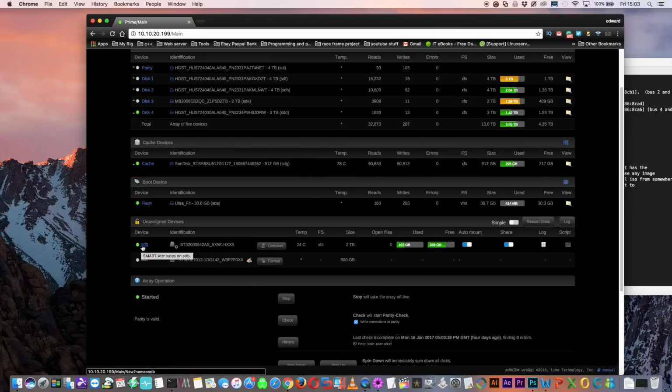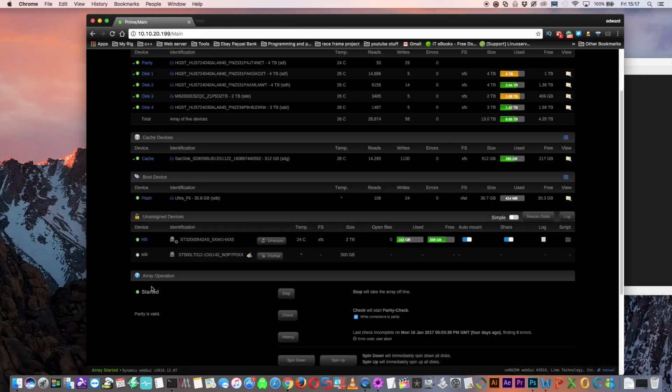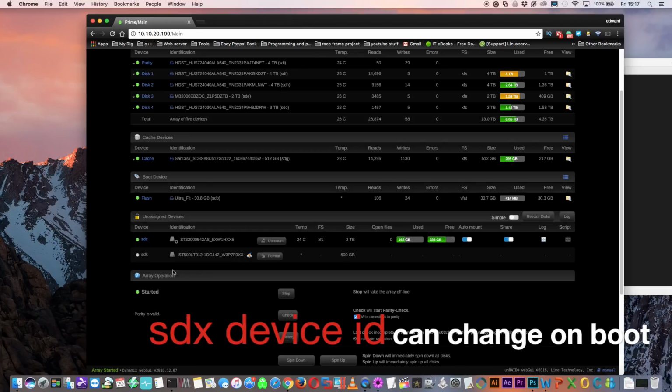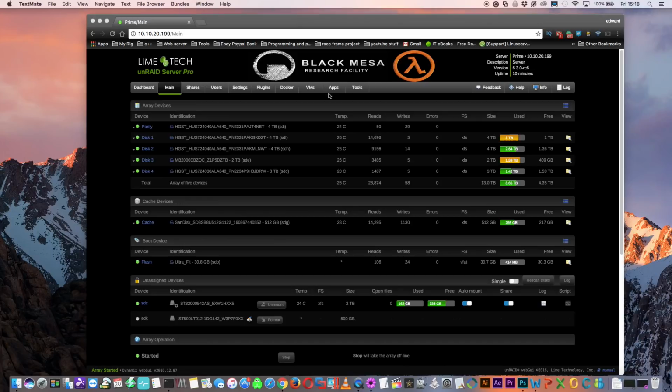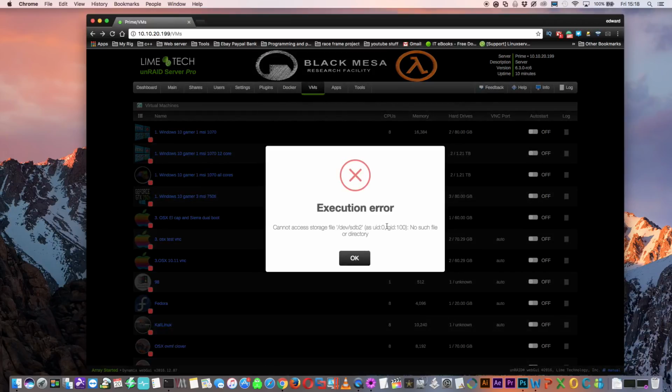Now there's one problem with this method. These SD IDs can actually change when you reboot your server. Look at the bottom one here, the SDC. It belongs to the 500 gig drive. So now let's restart the server and see if it's the same. Well, actually now the 2 terabyte device has taken that name. That one's now the SDC, and the 500 gig drive is now SDK. And because these devices' IDs have changed, now when we try and start up the VM, we're getting this error saying it can't find the device.